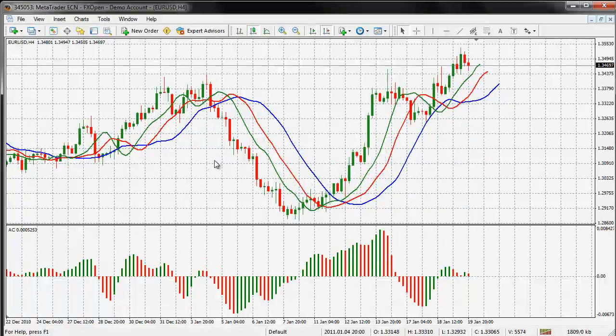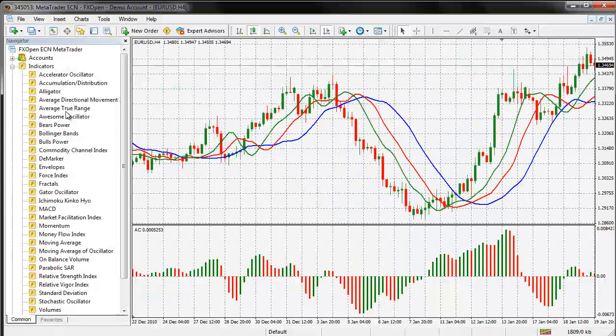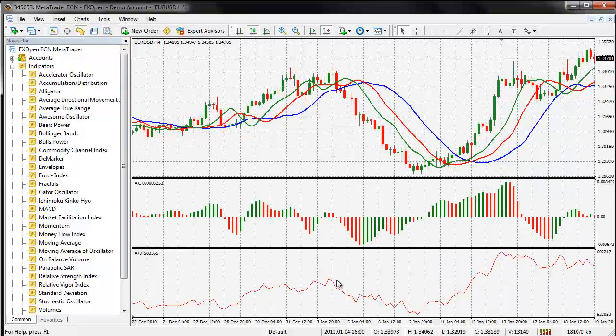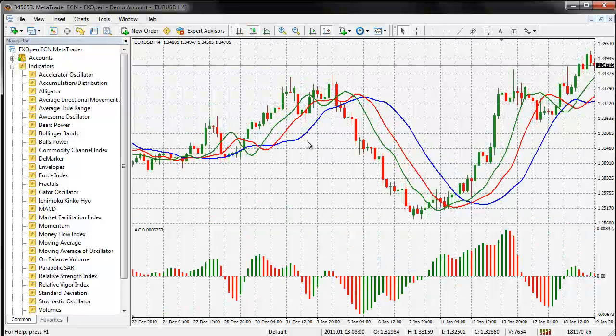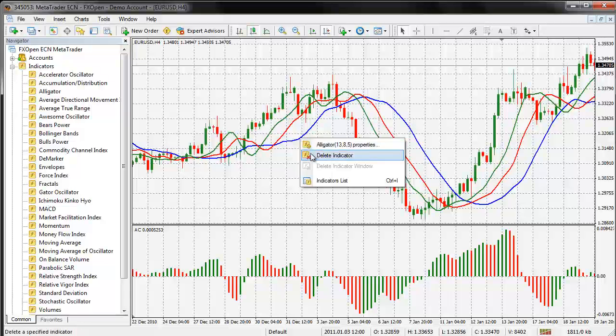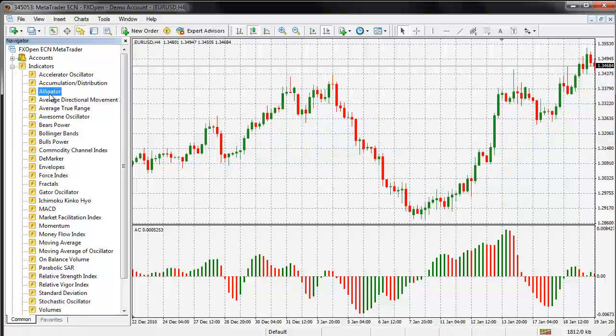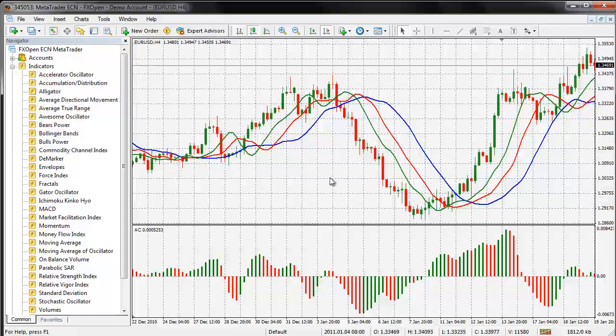If you don't have the template already installed on your chart, what you would need to do, if you recall, we had the accumulation distribution indicator on there as well. If you have this on your chart, all you would need to do is be very precise and put your cursor over the red line, right click and choose delete indicator. And then what you want to do is to go ahead and grab the Alligator, and just simply left click, drop, and you're done.